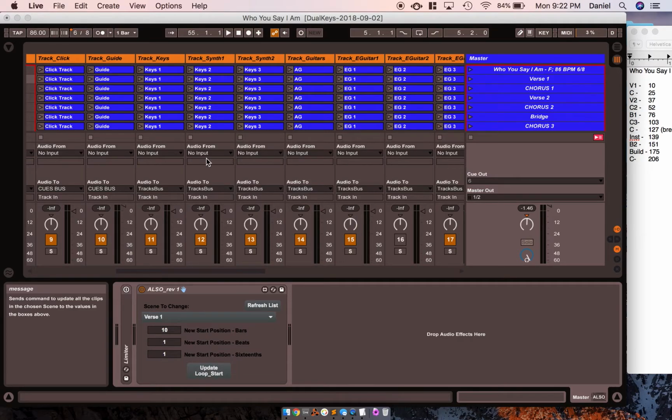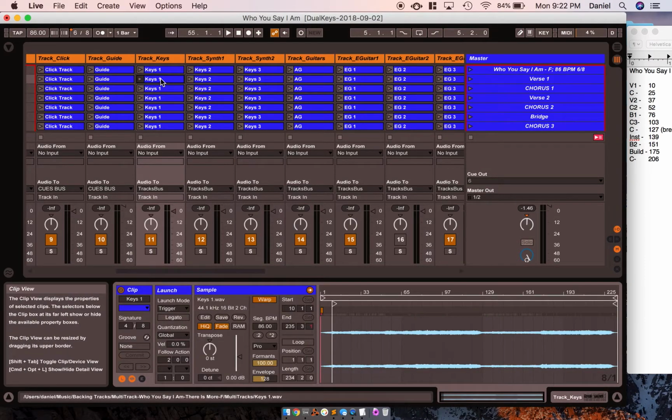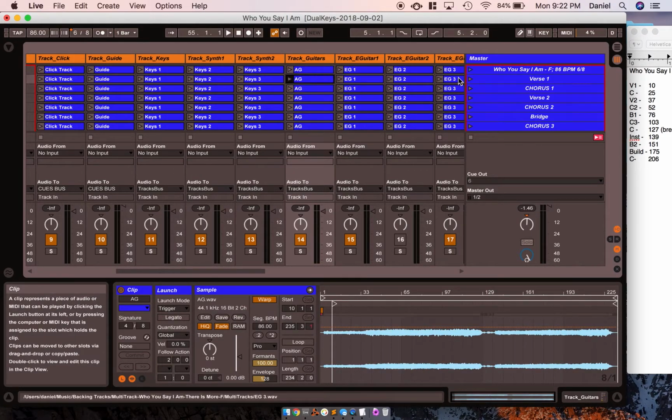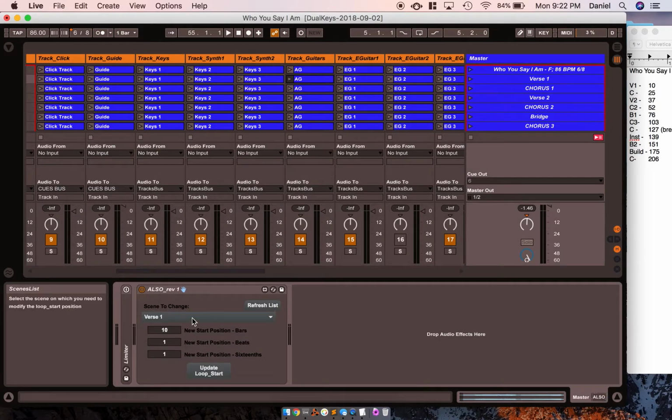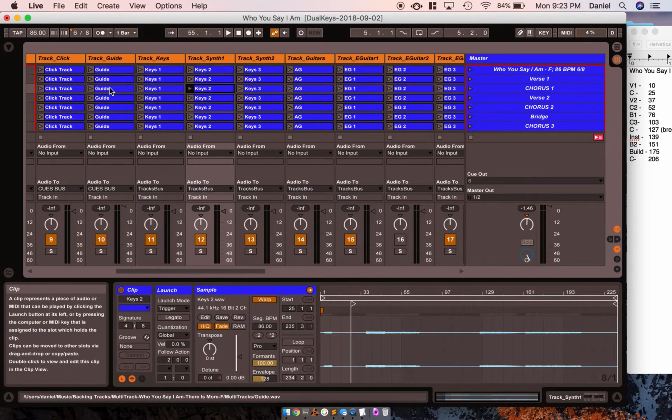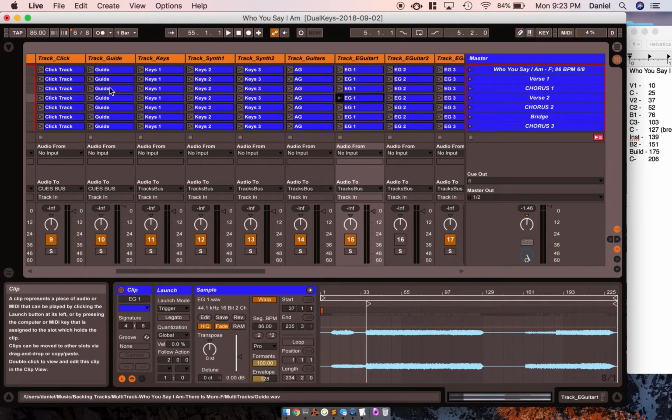If I say update the loop start now, you can look in here and see that every one of these, keys 1, keys 2, keys 3, every single thing in this whole row was updated with that loop start position of 10 bars in. If I wanted to, I could keep going and say the chorus would now start at 25, update that loop start position, keep going down, verse 2 is 37, etc. You get the idea. But that actually saves me a ton of time. See, now they're all 25 across, and these are all 37 across, which is kind of cool.